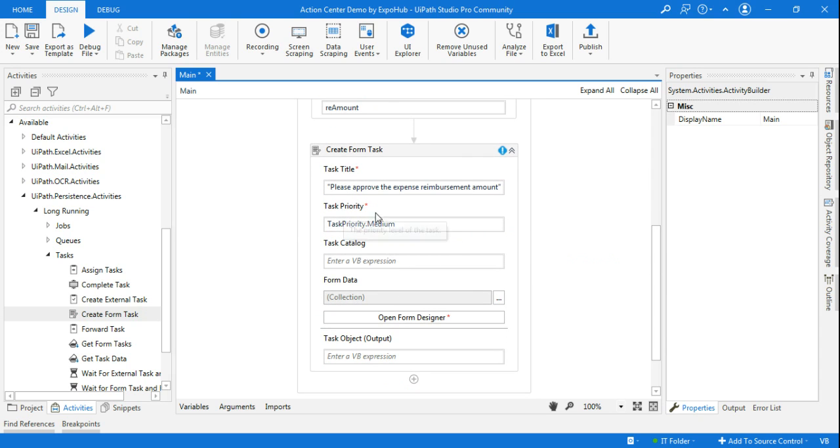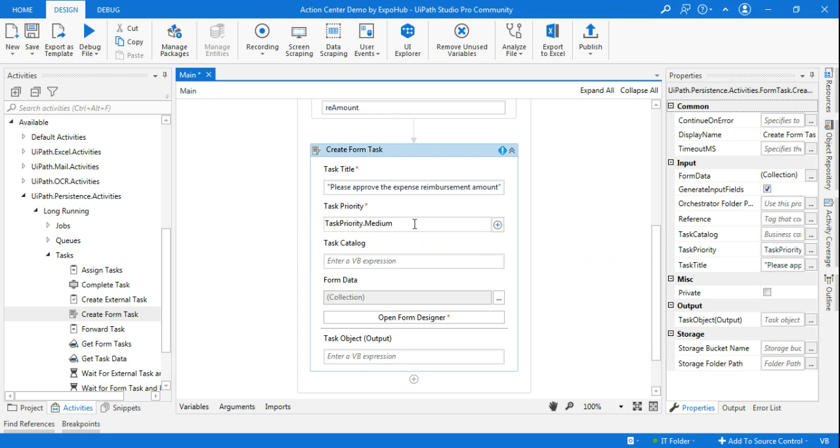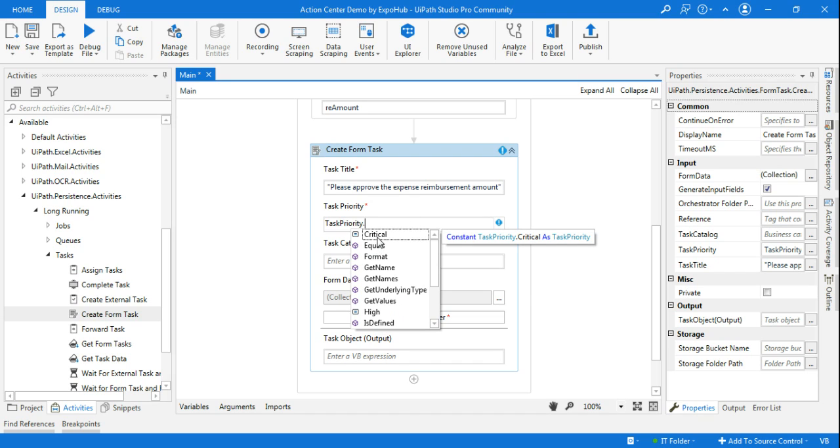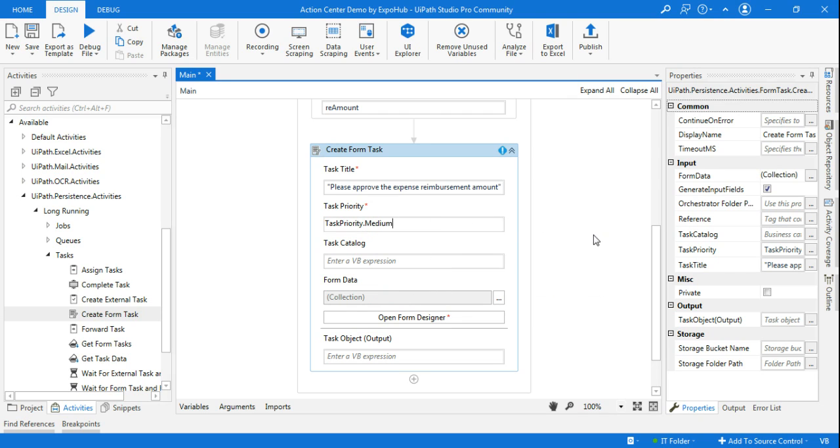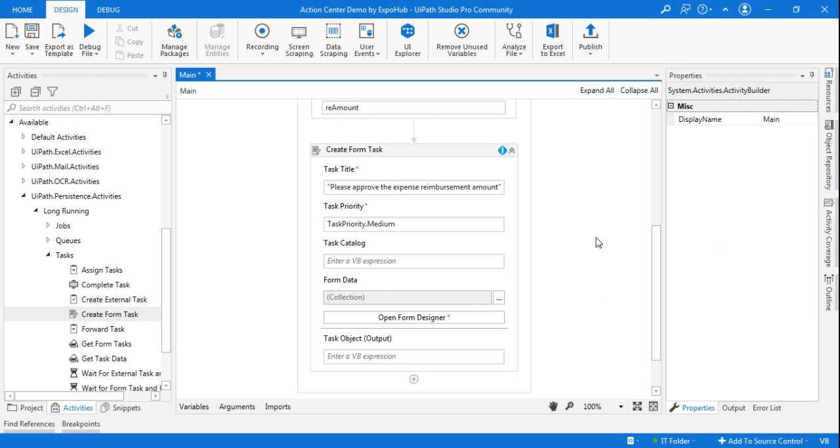Now here you have the option to set a priority. For example, for task priority, if you put a dot, you find a lot of options. You can go with critical if it is very critical, or high, low, medium. We'll keep it medium, up to your choice. This much is clear.